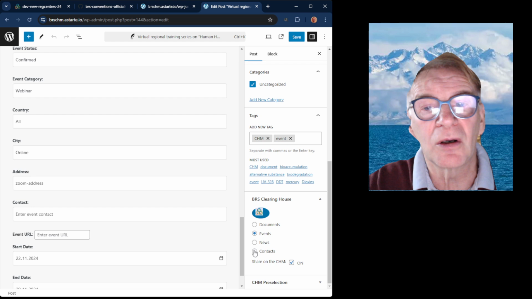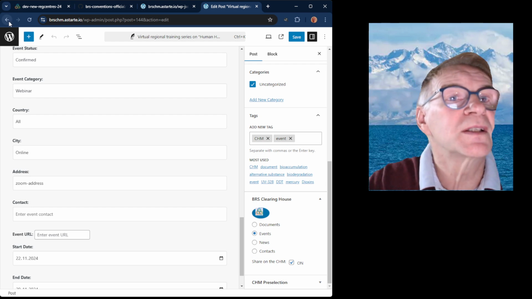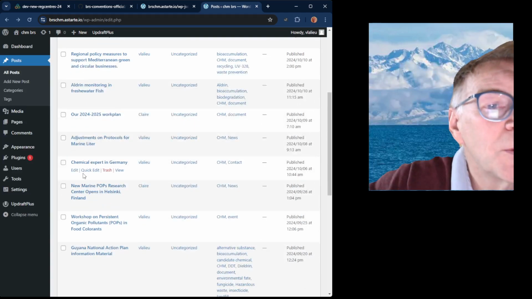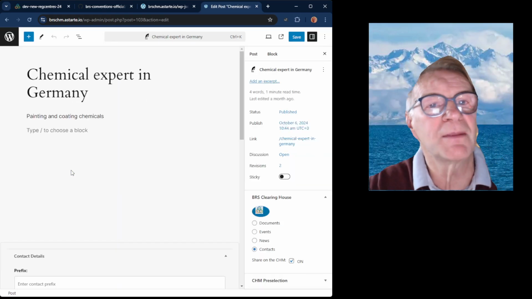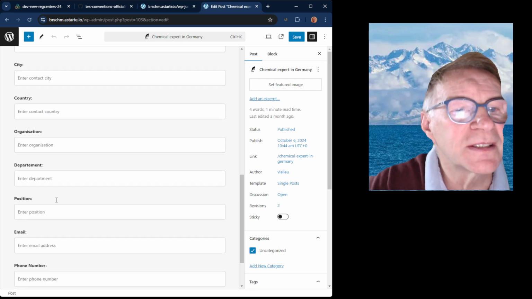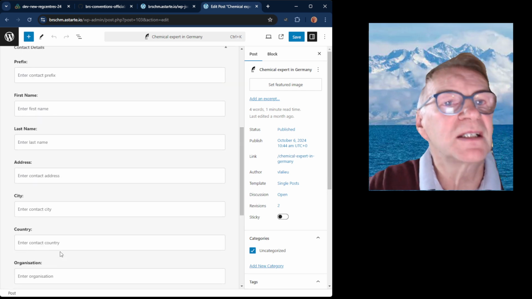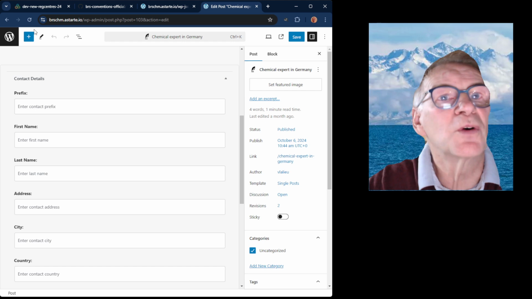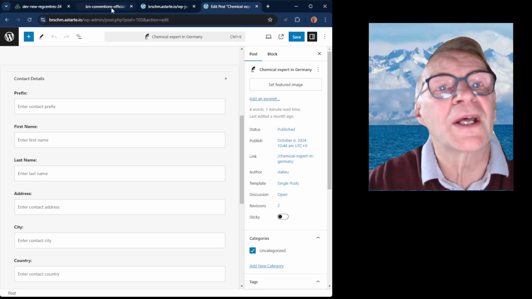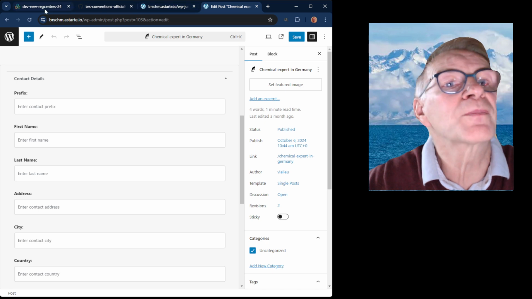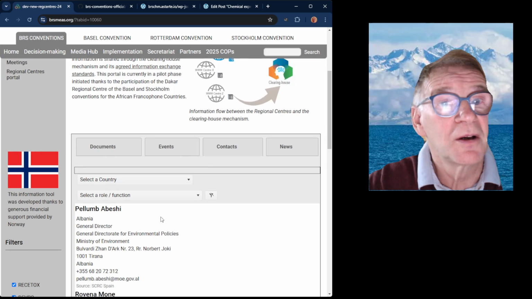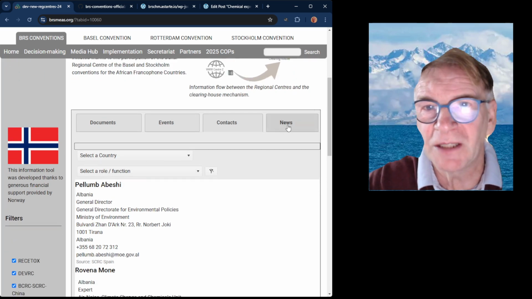And of course, if you have another post about a contact, then like this one, for example, here you have the fields necessary to specify a contact. And all this will basically be imported through the OData into the regional center. And this is what we are looking for. So that's very good.